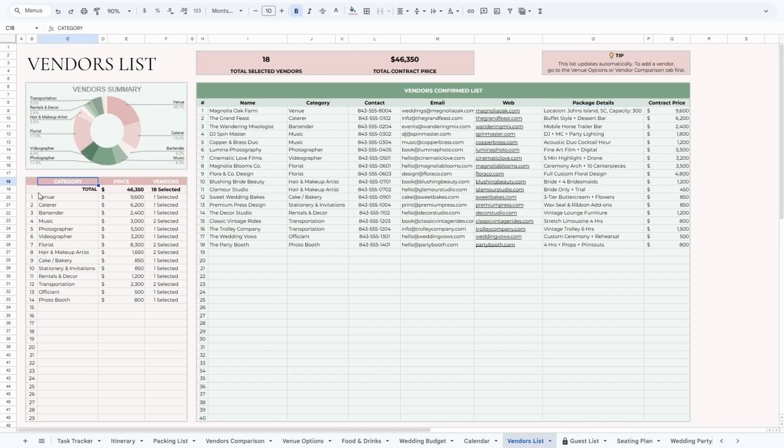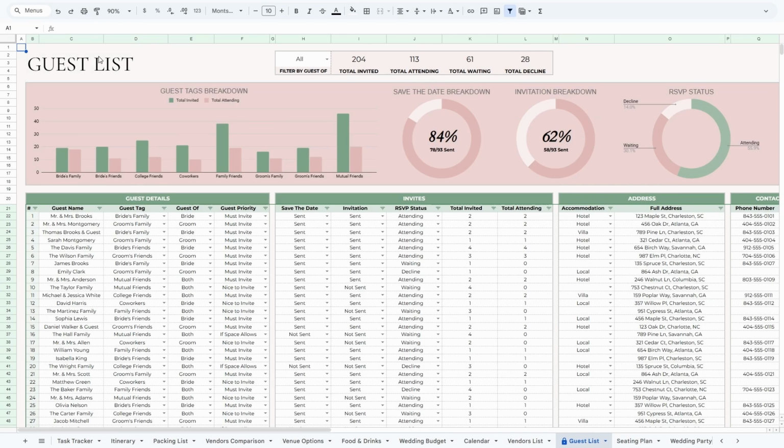Now let's look at the table on the left, where you can see each category along with the total number of vendors selected for each. And up here, you can see a chart representing each of your vendor categories. All right, now let's move on to the Guest List tab.